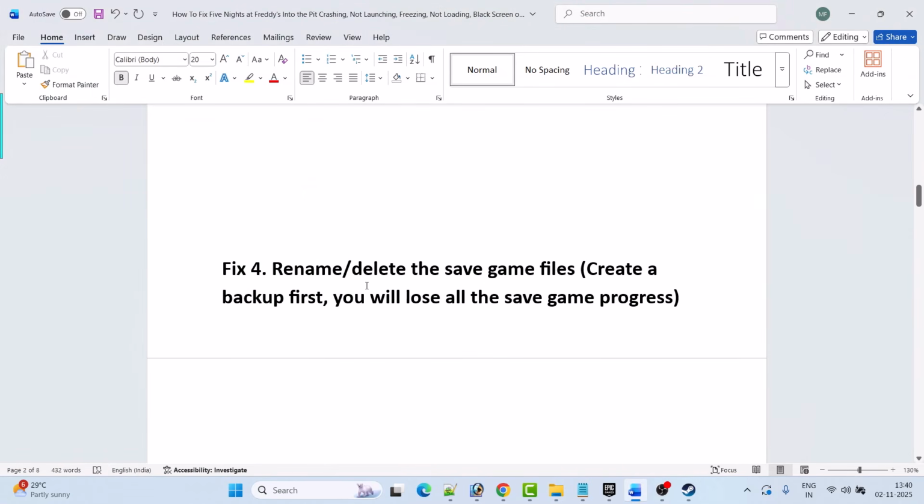Fix 4 is to rename or delete the save game files. But please take a note, you must create a backup first because you will lose all the save game progress. So here is how to rename or delete the save game files of Five Nights at Freddy's Into the Pit game.